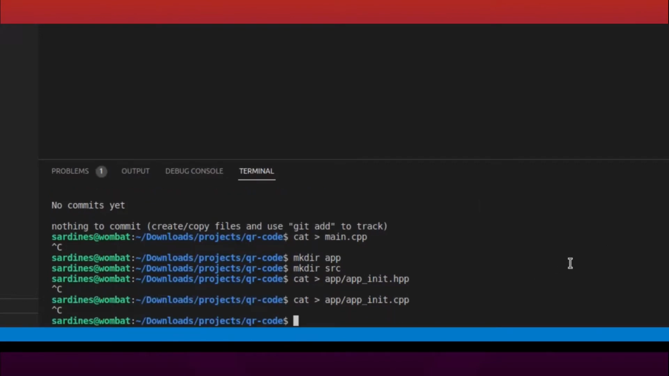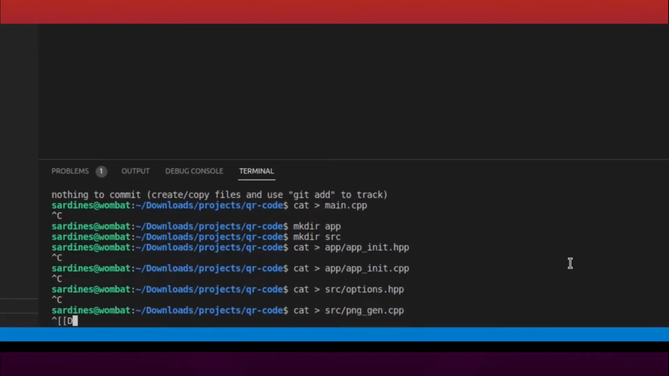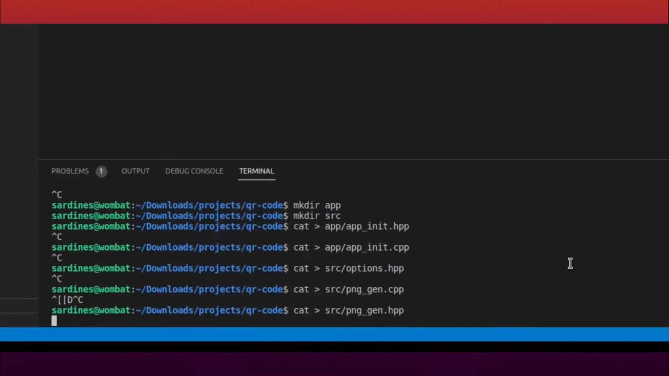Next, let's create options.hpp file inside of the source directory. Also, files for generated PNG, we'll call it png_gen, and QR code gen.